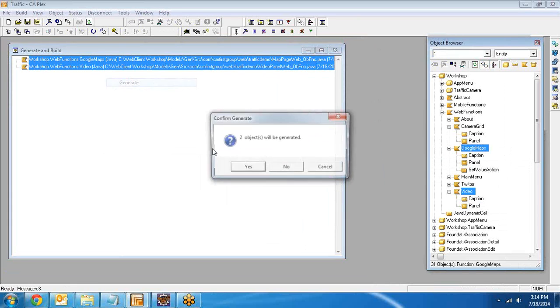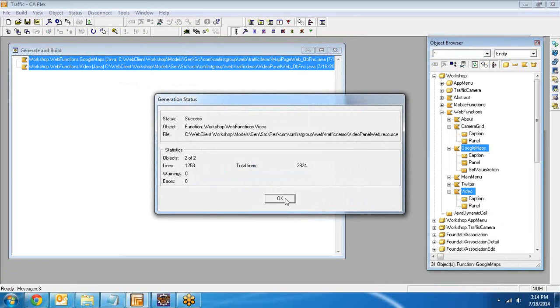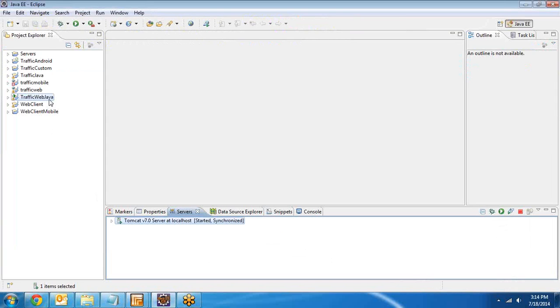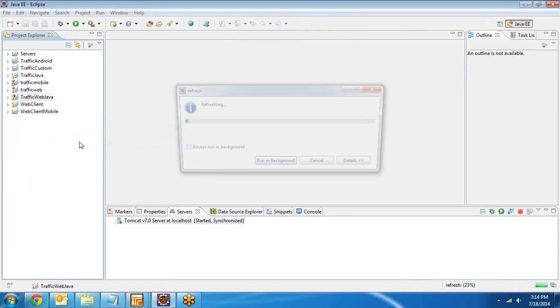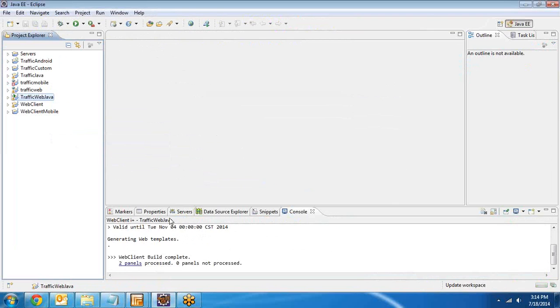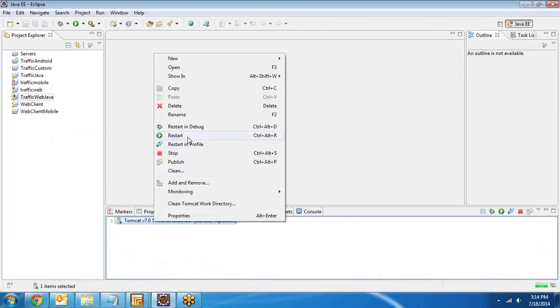So now all we have to do is regenerate these functions, refresh our Java project again to get it to build, and then restart our web server.